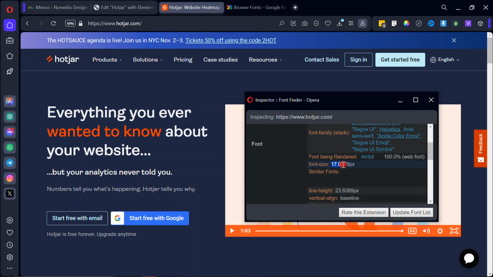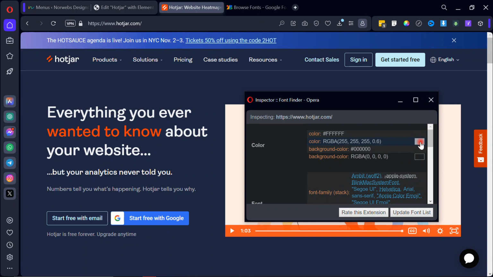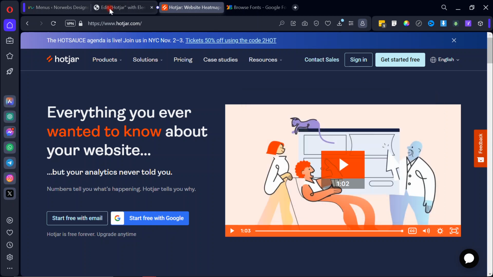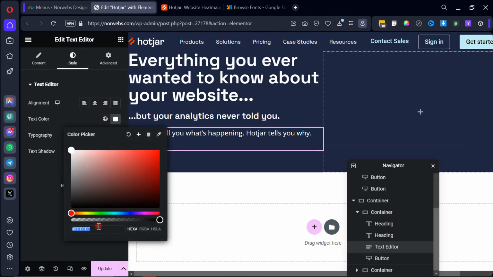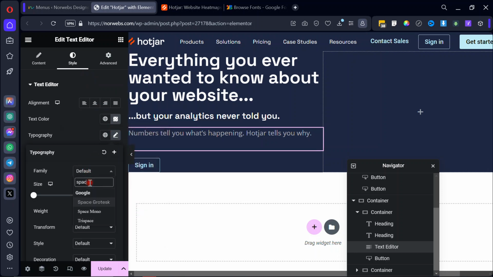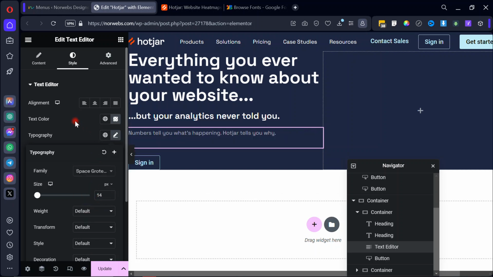Then they are using a 17 pixel, okay, which is Ambit. Remember, Ambit tends to be bigger, so we have to use something like 14, so that it will look similar. Alright, but this grayish color, we can turn it to hex and get our hex color. So let me actually copy it. So I'm going to give it that same hex color, yeah. And then the font size, remember it has to be Space Grotesk text, and then put 14 pixel there.